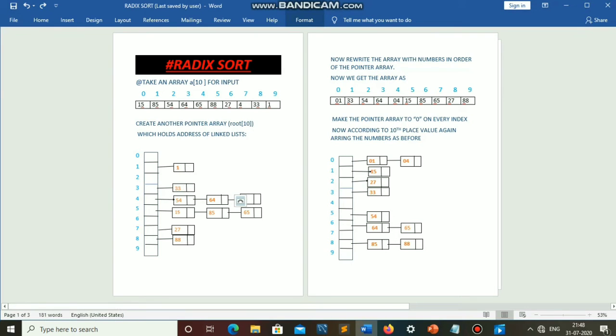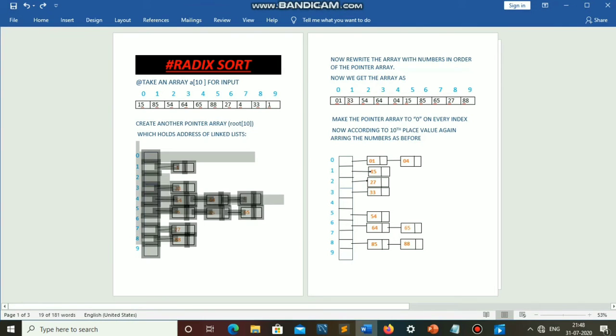Now do the same as we did before. Consider the next digit, the tens digit, which at index 0 is 0 and 1, at index 1 is 3, likewise. After copying all these integers into the array A, clear the root array. Here I named this array root. So clear every input data in the root array.